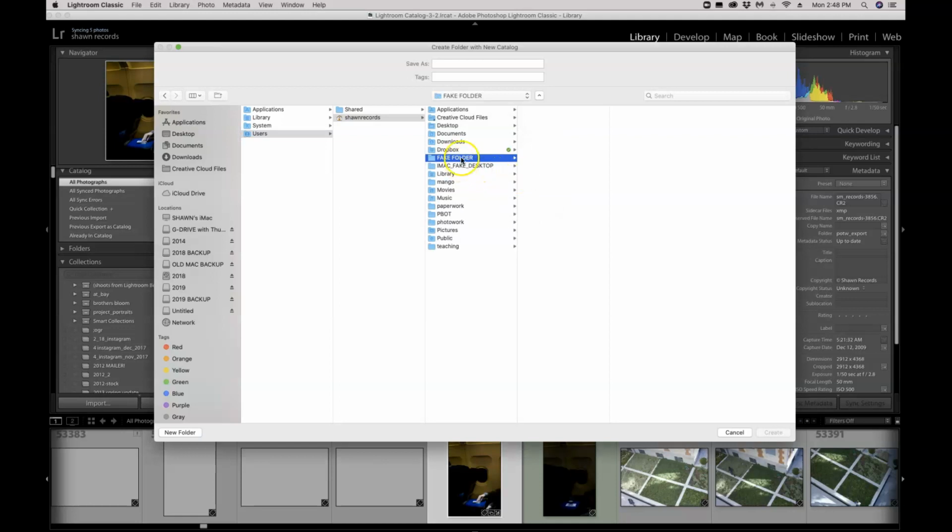Okay, so I just created a folder called fake folder, and I will call this demo. Yeah, just see that I just did the same thing again.